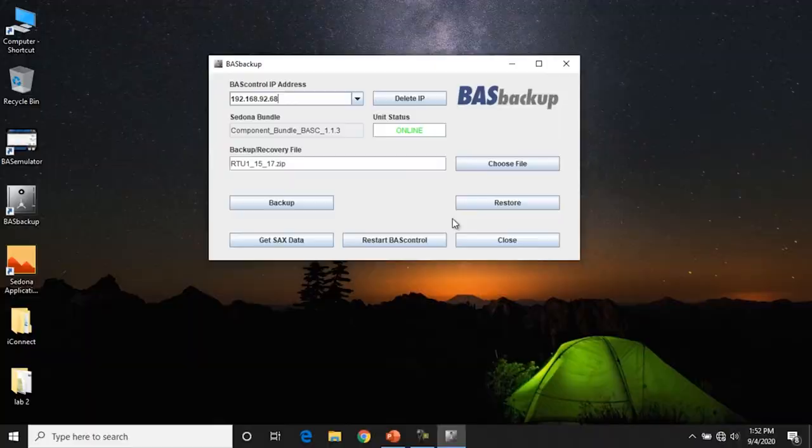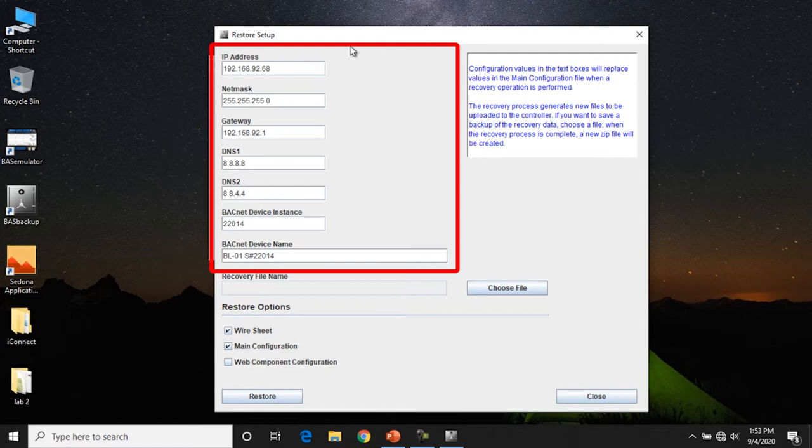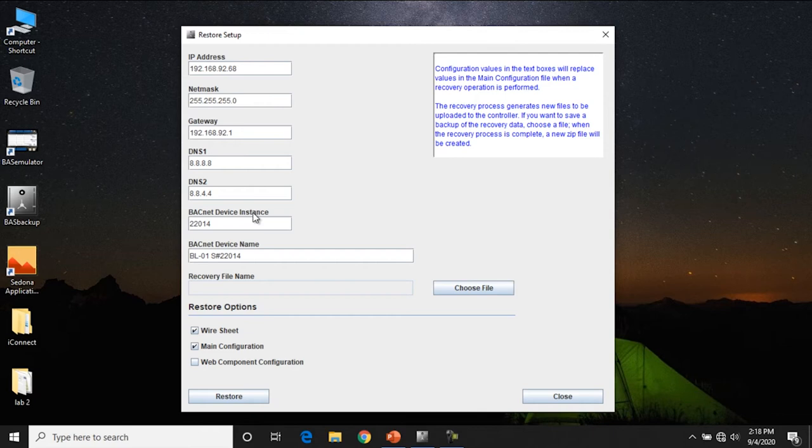So with the software open, we would choose the file. And so we're gonna just restore that rooftop unit, 1517, and we're gonna hit restore. So it should bring up these seven parameters. You want to make sure that it's for the right device. If you had 15 different backups and they were for different buildings or different controllers, you definitely don't want to restore the wrong backup. So the seven parameters are correct. We have the correct controller.